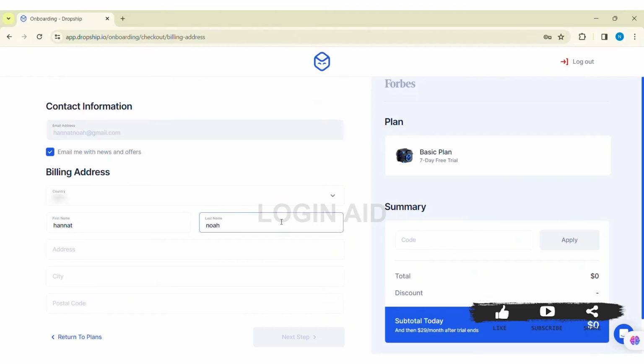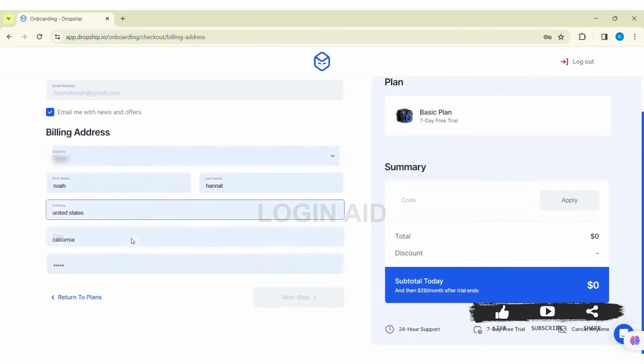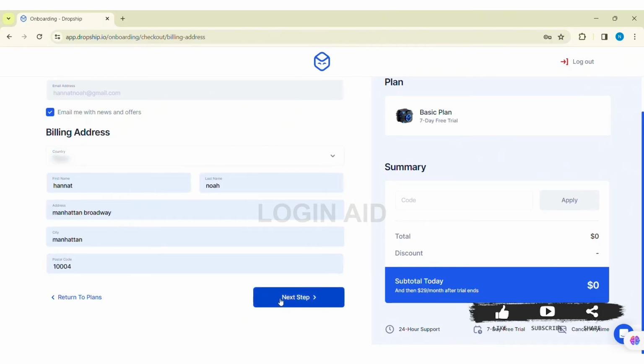With that, now here you need to enter your contact information. After the contact information is entered, you need to enter your billing address. After entering your billing address, then click on Next Step.